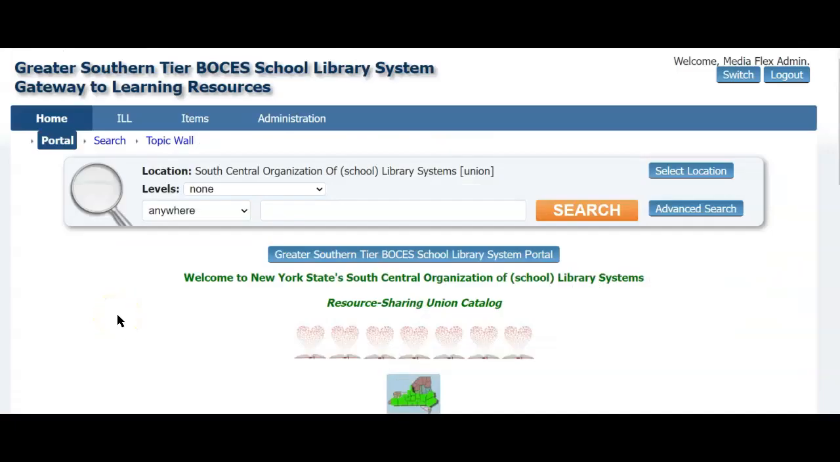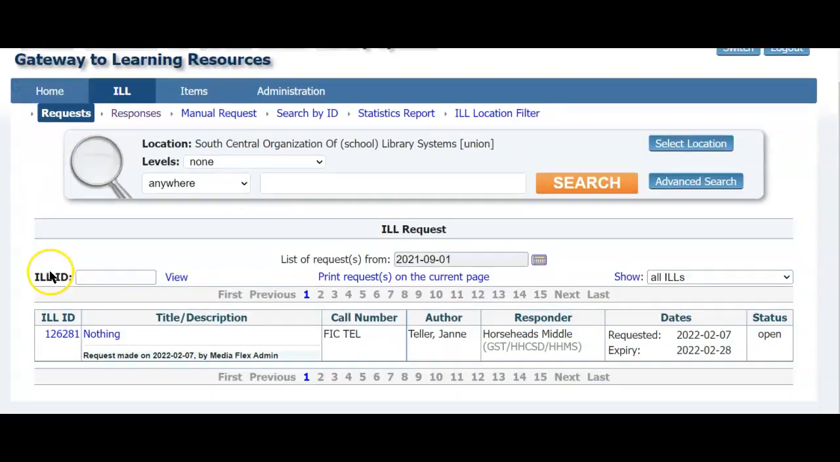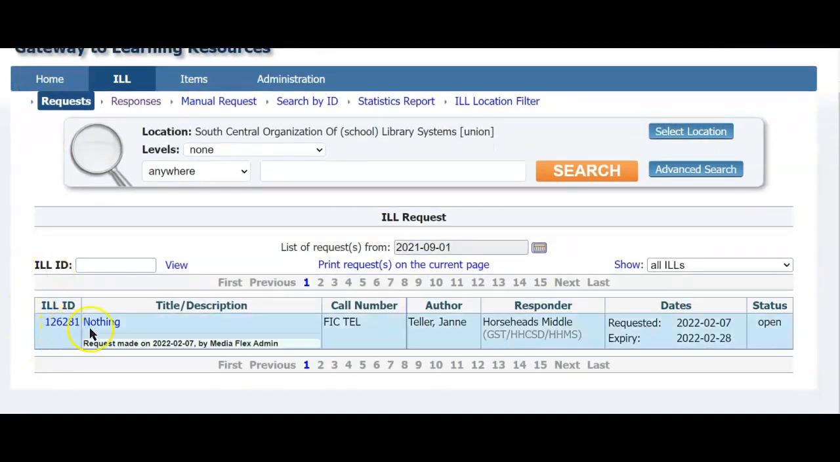I've placed my request, and I mentioned that the ILL ID would come in handy. Now I'd like to look at the request I placed. To do that, go to the ILL tab, click it, click Requests, and you'll see the ILL ID, the title, call number, Jan A. Teller, the author. The site I requested it from was Horseheads Middle, and you'll see the date and my expiry date, meaning I don't need it after that time, and the status is currently open.